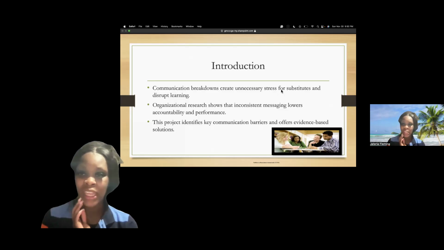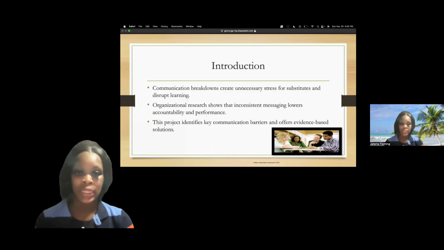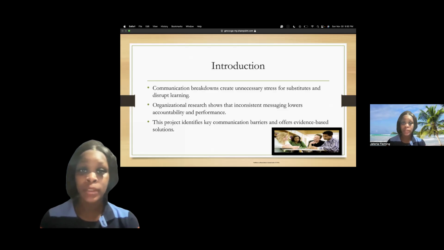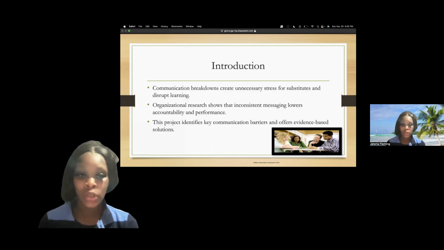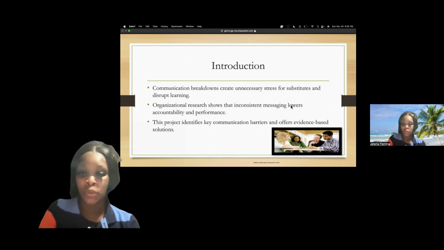And you can see down there in the corner a group of teachers just trying to get together and maybe create things. They may think that they're trying to help, but not knowing that it can actually cause substitutes to not be successful in one's classroom.